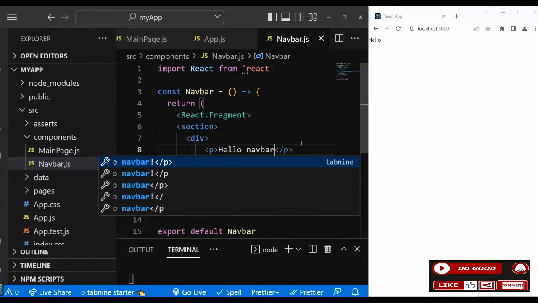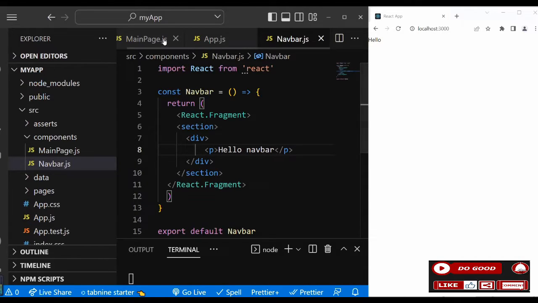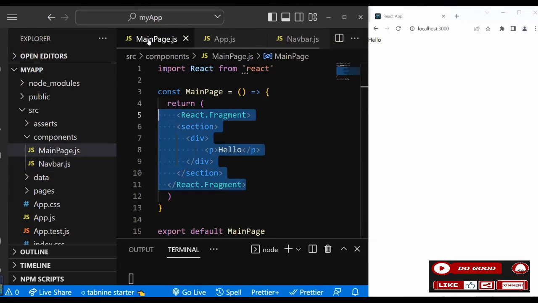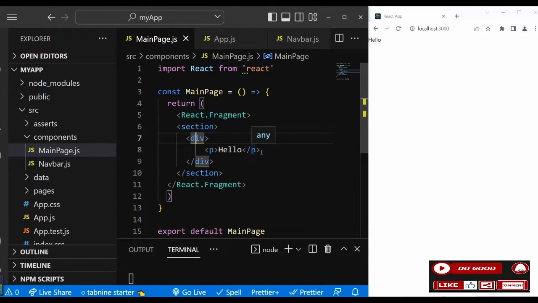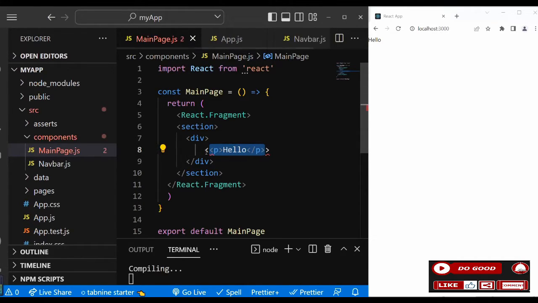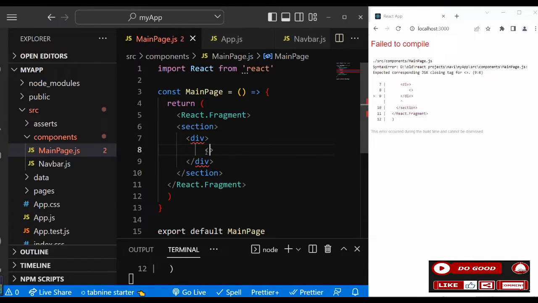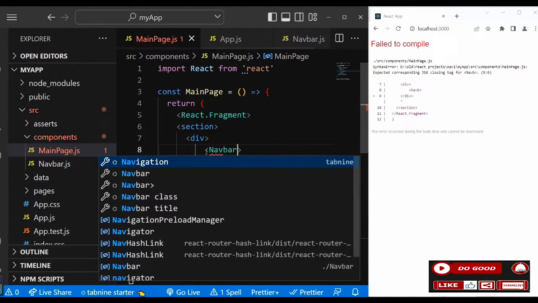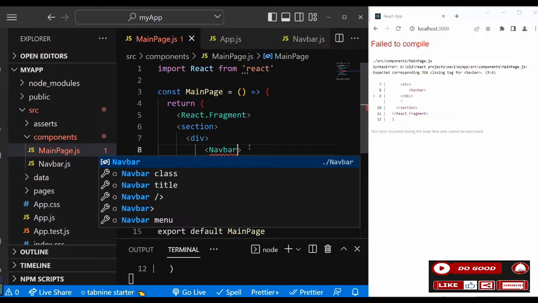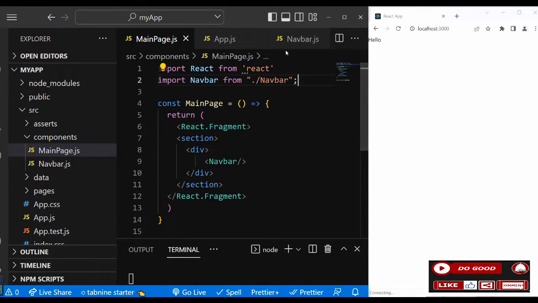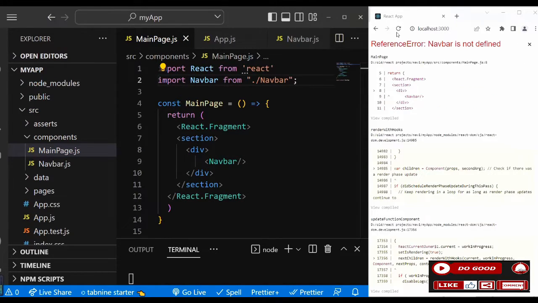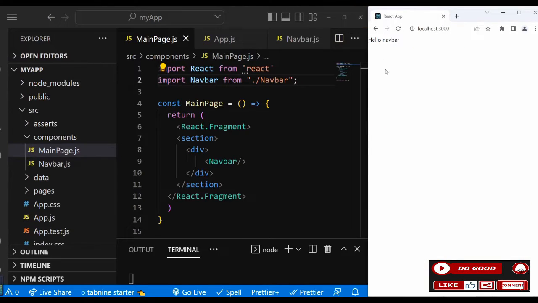Let's link the navbar to the main page to be able to view it on the screen. So we go to MainPage, then instead of hello here, let's call the navbar over here. So we say NavBar. Let's import NavBar. Good. So let's run it and see. Okay, you can see hello navbar. So our navbar is now working.